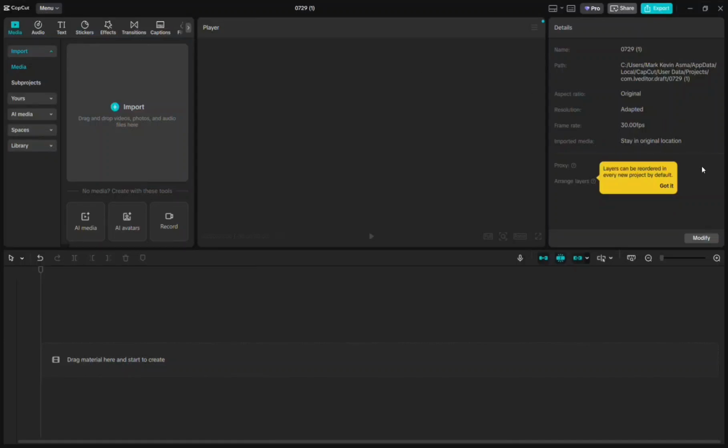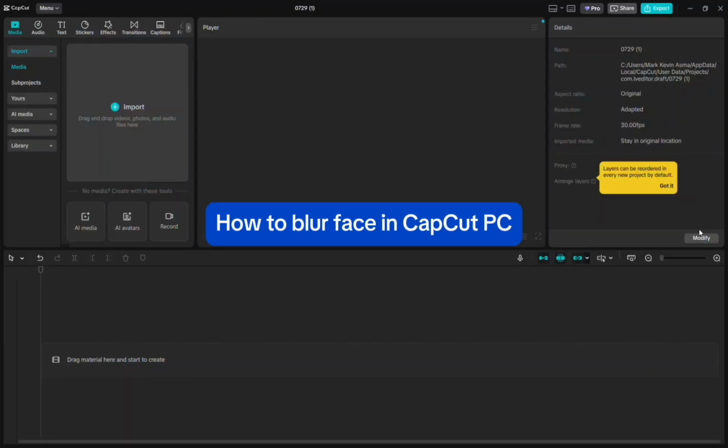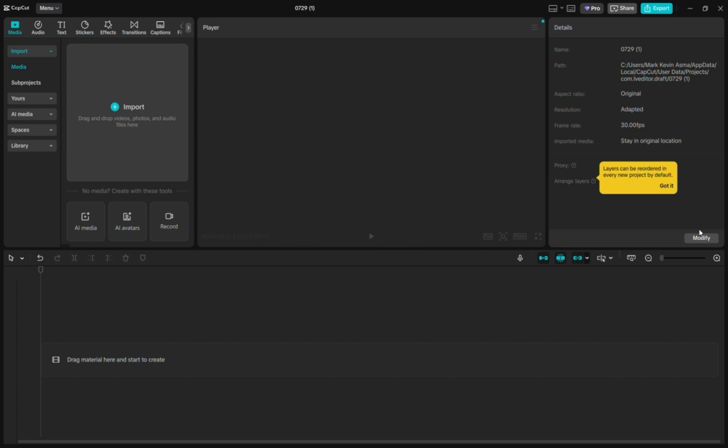Hello guys, in this video I'm going to show you how you can blur face in CapCut PC. But before that, if you don't know what CapCut is, it is a free all-in-one video editing application which offers a user-friendly interface.